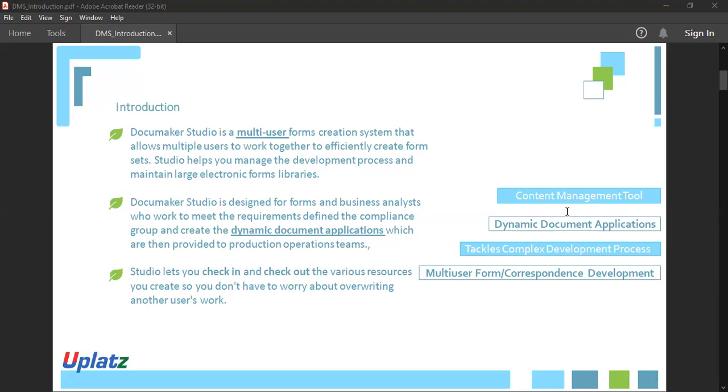Dynamic document in the sense that you will be adding multiple fields while you are designing the document, and based on the input that you are giving to the Documaker Studio, the output will be displayed accordingly. So that is what a dynamic document is. And even the table structure, transaction details, all those things, based on the number of transactions that happen for a particular customer, the table will grow. So all those things come under dynamic document applications.